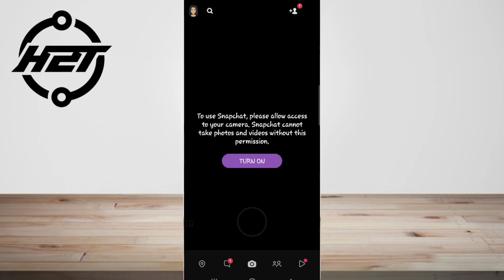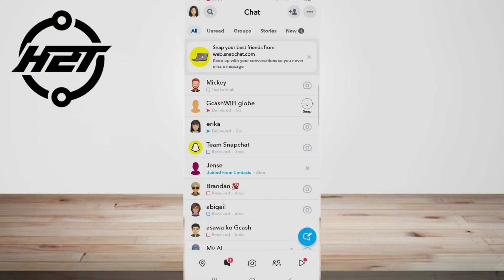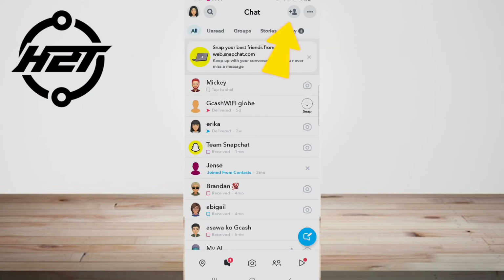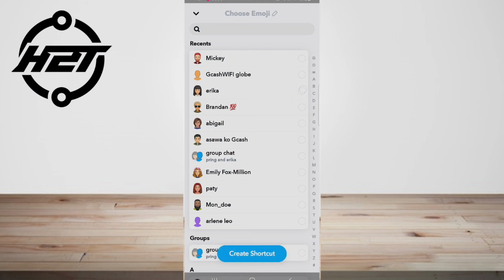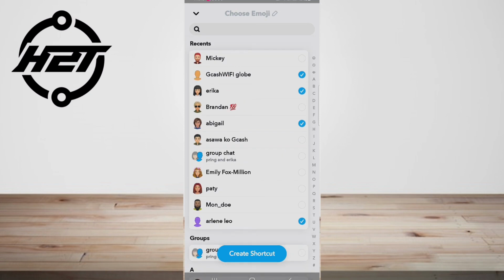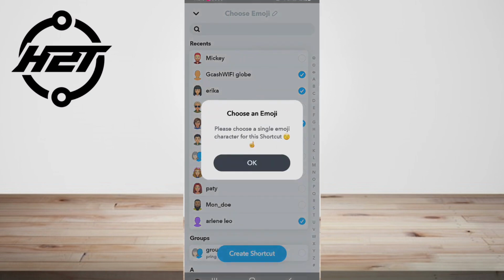Open the Snapchat app on your device. Swipe right from the camera screen to open the profile screen. Then, click the Add Friends icon in the top right corner. Now, select Share Username to find your custom shortcut. And then, you can share this link with your friends so they can easily add you on Snapchat.